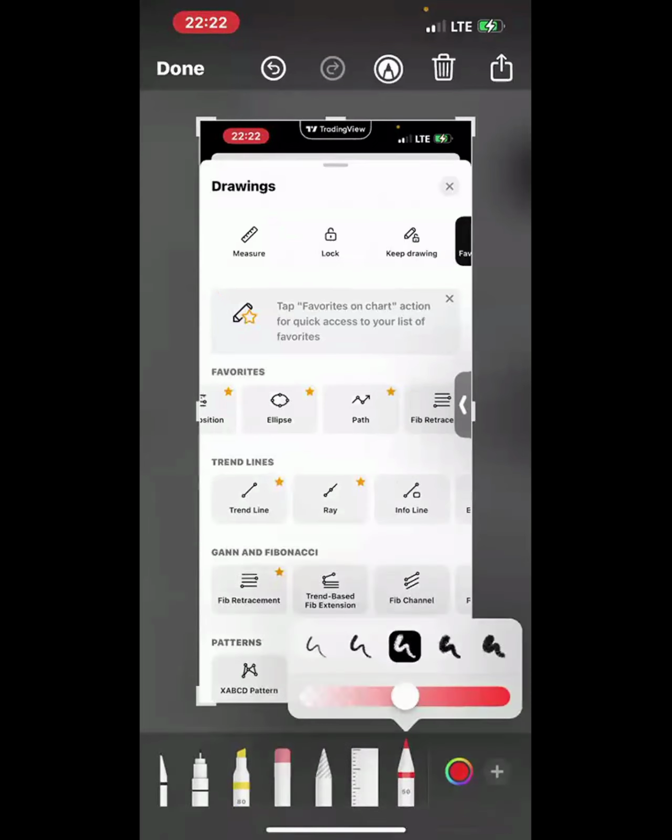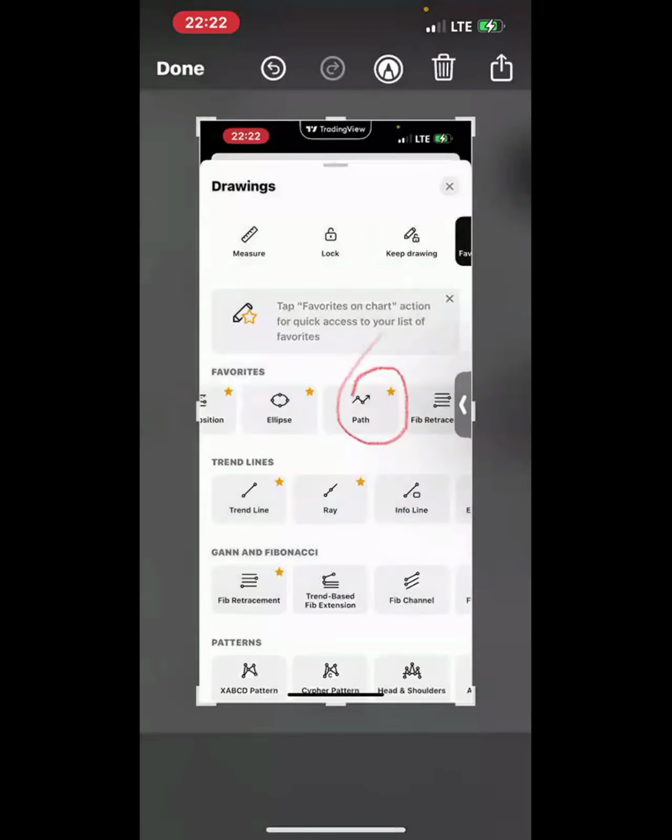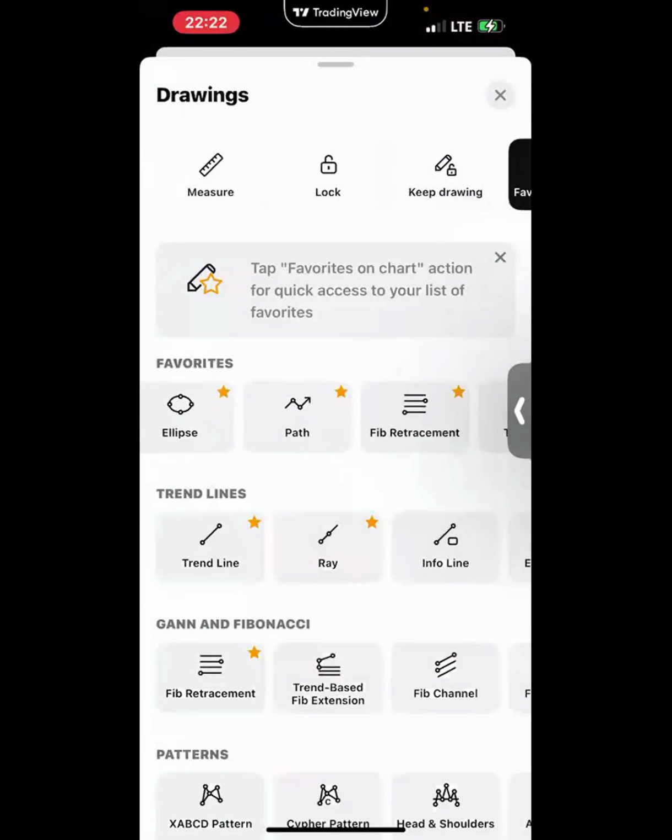You can use your path tool to draw the direction, to know the direction of the market. So you draw different patterns to know if the market is moving downtrend or uptrend. You have your Fibonacci retracements to know what the market is doing, for your different Fib levels. These are different tools that we'll show you how to use once we do more of our analysis classes.